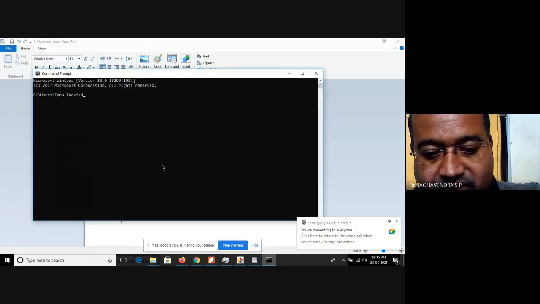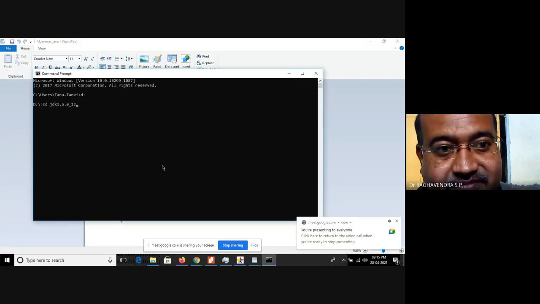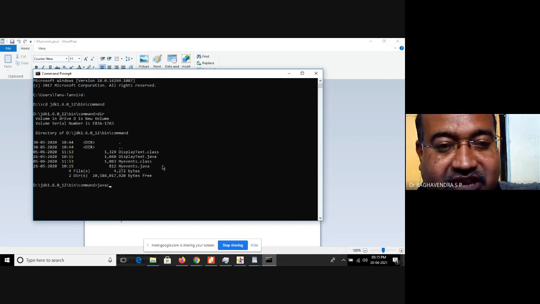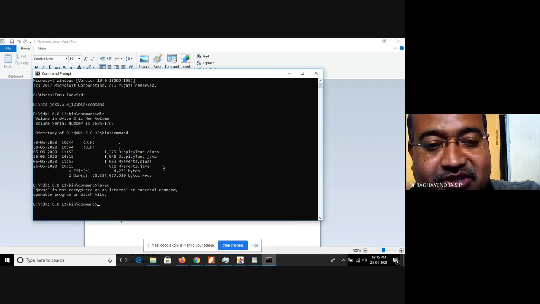So first I shall go to JDK, then inside that bin, and inside that the command prompt. You can display the files here. Check whether Java has been installed here. So it's not been installed.